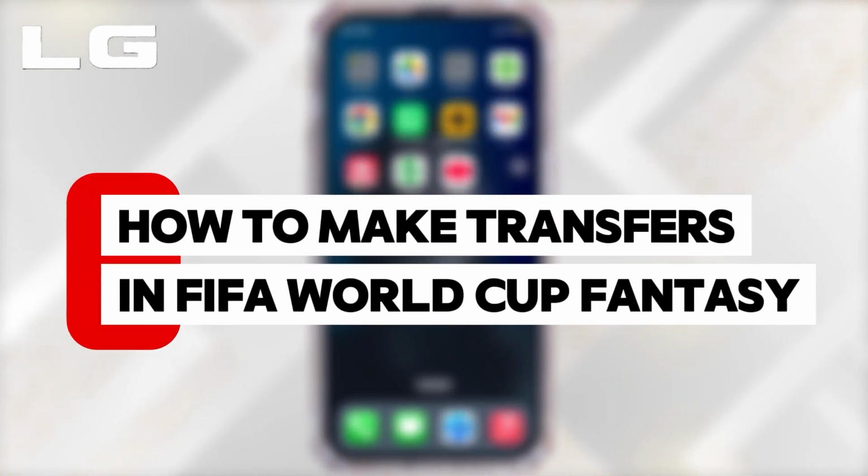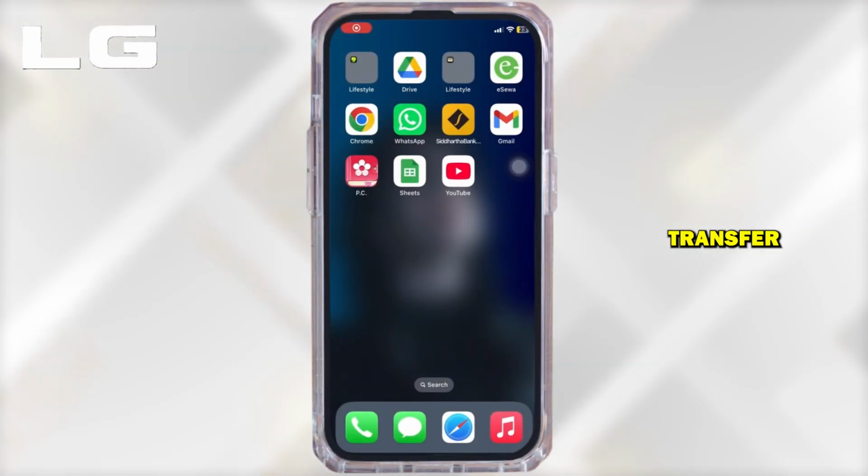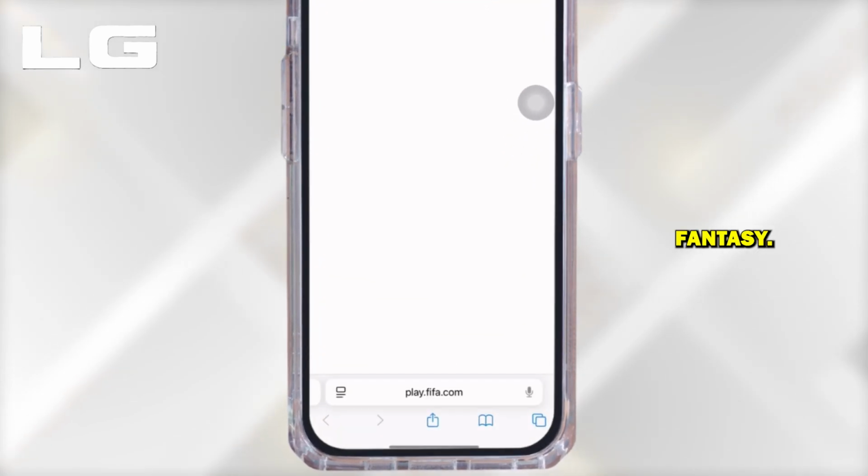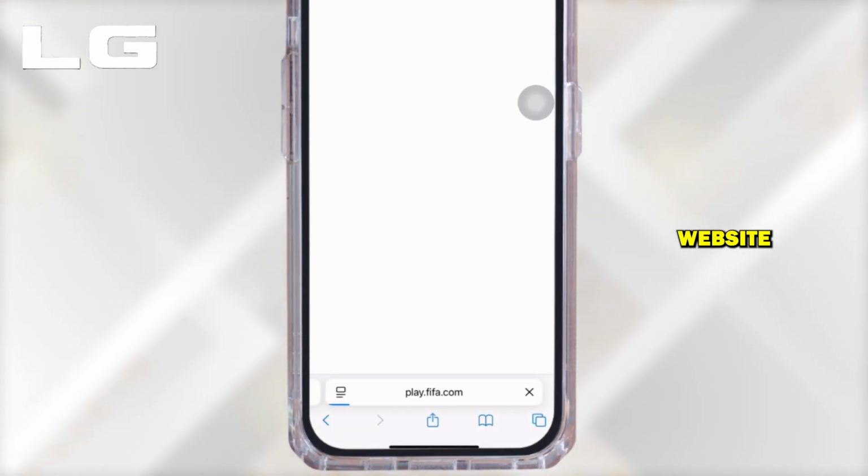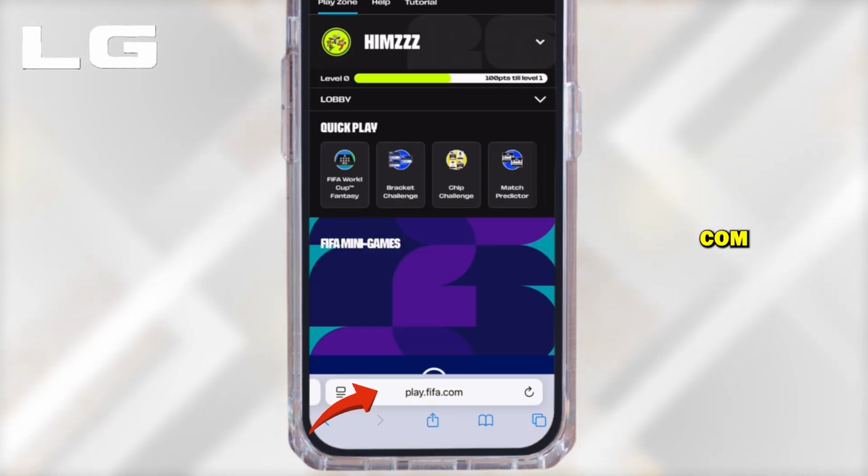Are you looking forward to make transfers in FIFA World Cup Fantasy? Then you're on the right video. Today I'll be showing you the step-by-step process on how you can easily make a transfer on FIFA World Cup Fantasy. First things first, move into the official website play.fifa.com.